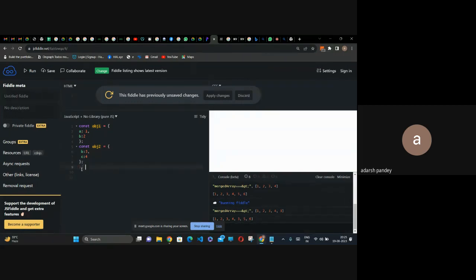Output should be object is equals to something like this. A1. B should be what? 3, because this 2 is replaced by this value because ये बाद में आएगा. And C should be 4, something like this. ऐसा ऑब्जेक्ट बनाना है तुम्हें, ऐसा रिटर्न कराना है.